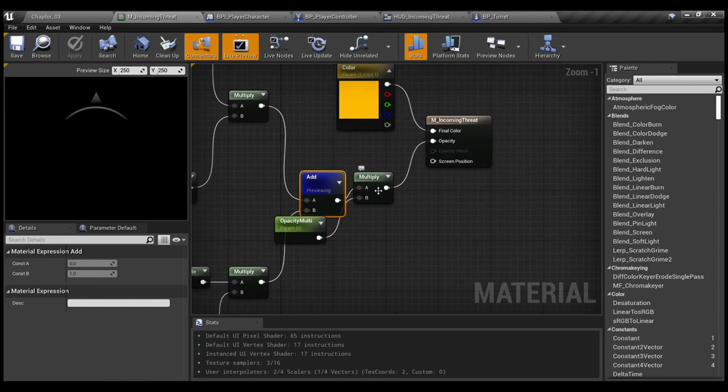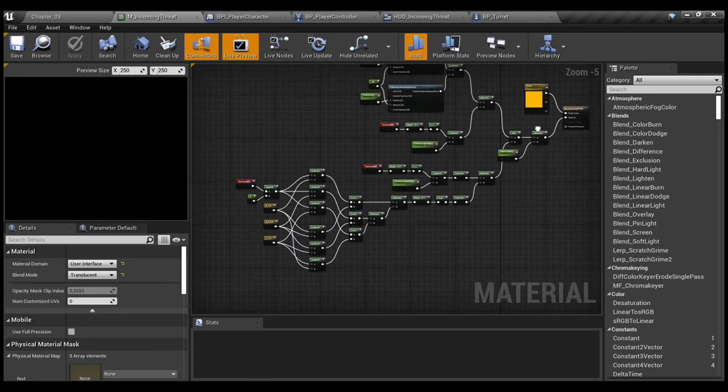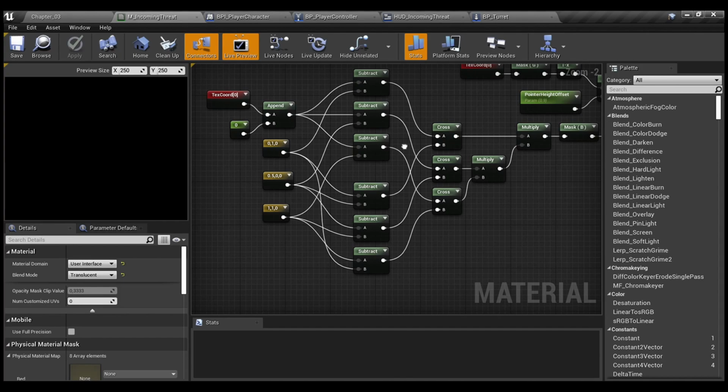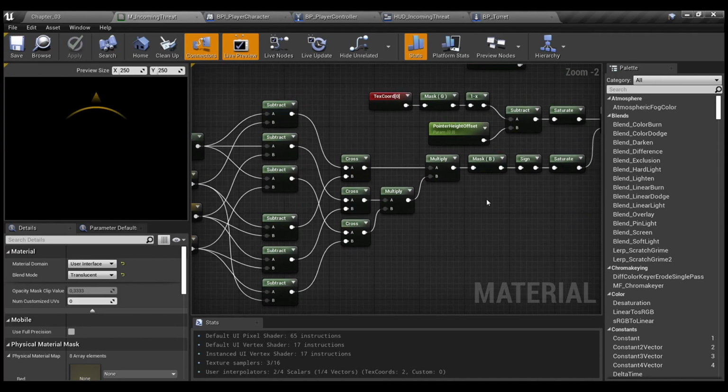Also, I use a multiply as an opacity multiplier for controlling how transparent or solid my pointer, my indicator should look. And that's it. That's the whole material. Take a look one more time.